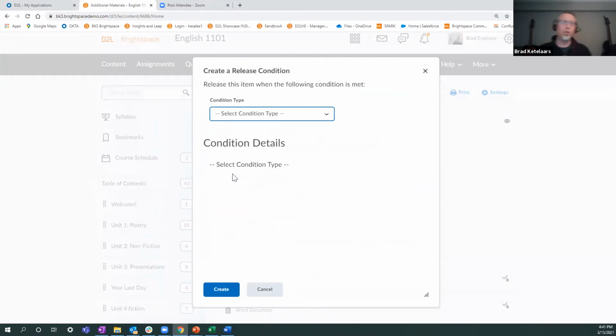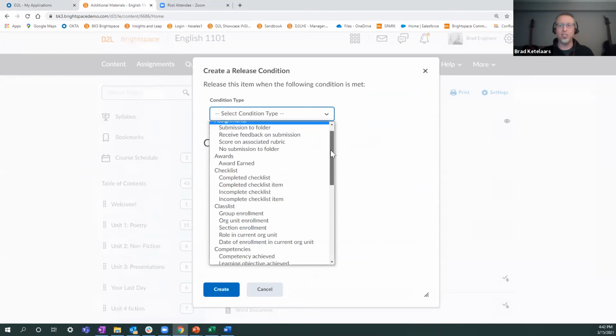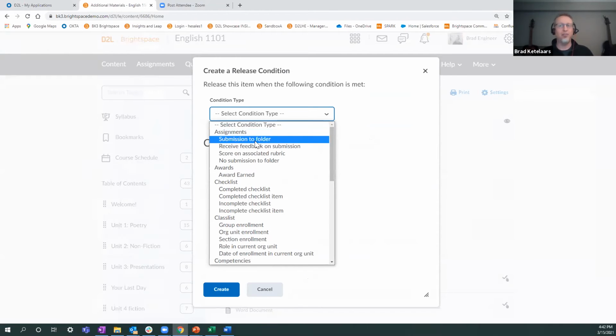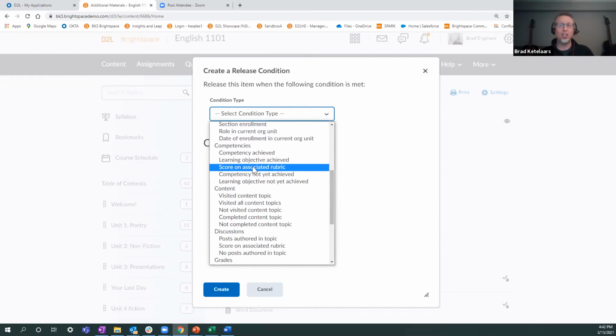Now, this is where we really separate in the market. Not only do we have like score on a quiz or did they look at a piece of content? We have everything from submission or non-submission to assignment folders, even checklist items. One of my favorite use cases, you can literally create a checklist and then the students can decide what direction they want to go. Do I want to do a group project or do I want to do an individual essay? And they can select, and that will release the module of content, right? We can link this to competency and learning outcome achievement or lack thereof.